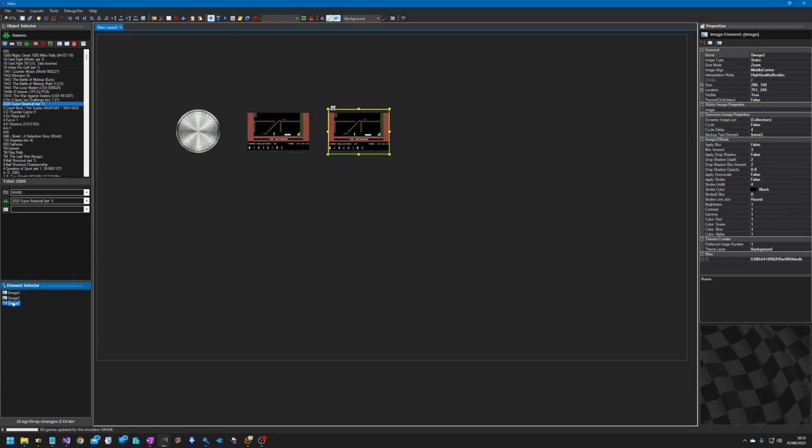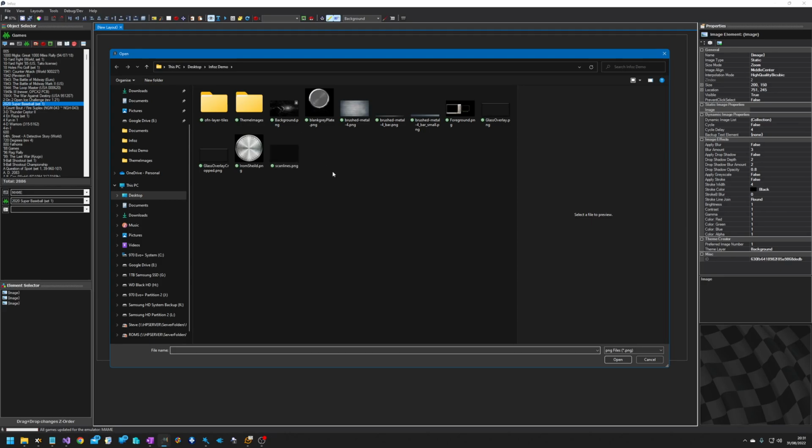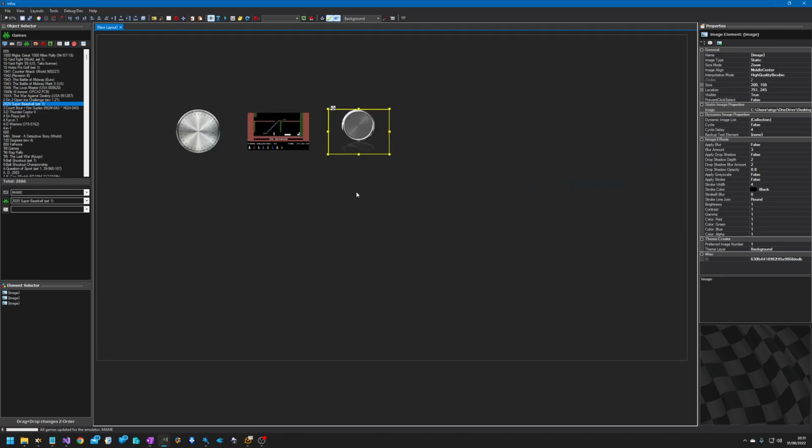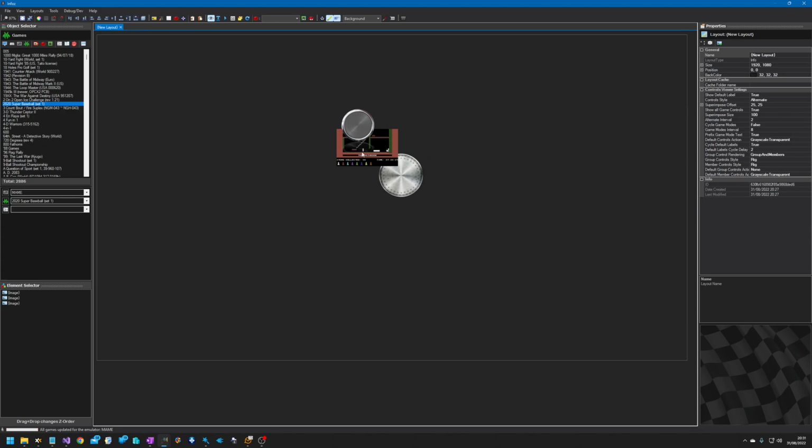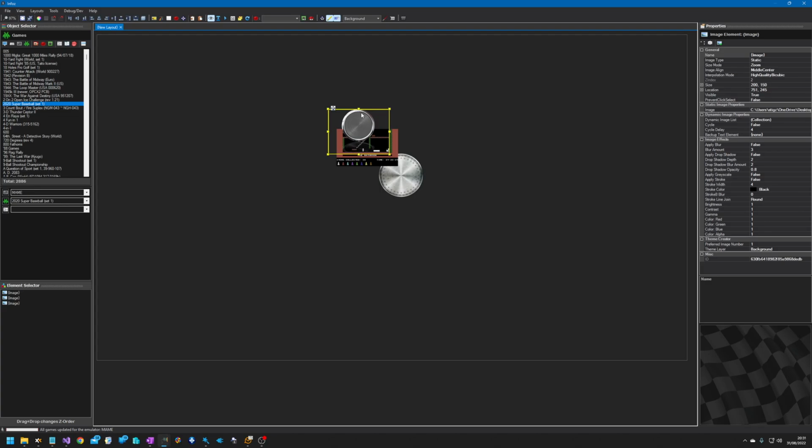Your element selector is really about, let's change this to a different type of image so we can show that. Change that. So this is basically about Z order. That is what appears in front of what. So let's call that plate. Let's call that set. Let's call that medal.